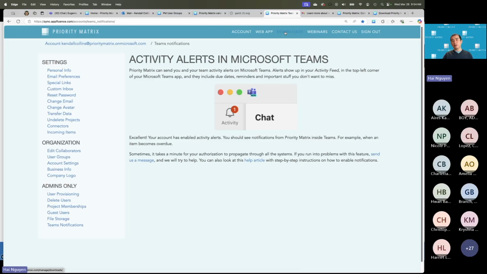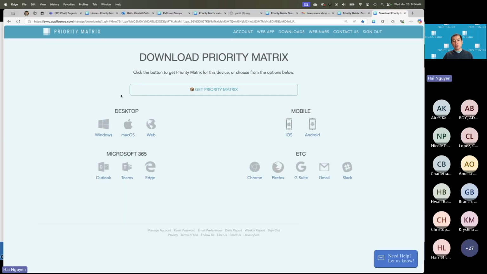And then one other thing that I want you to walk away from today is that you should install Party Matrix in the platforms that you use. So if you go to affluence.com/downloads, you can actually install Party Matrix for Windows, for Mac. And so here I use Party Matrix for web, but Party Matrix exists on pretty much every single platform, mobile, desktop. And then also you have what's called the Microsoft Teams, Edge, and Outlook add-ons that you saw earlier.